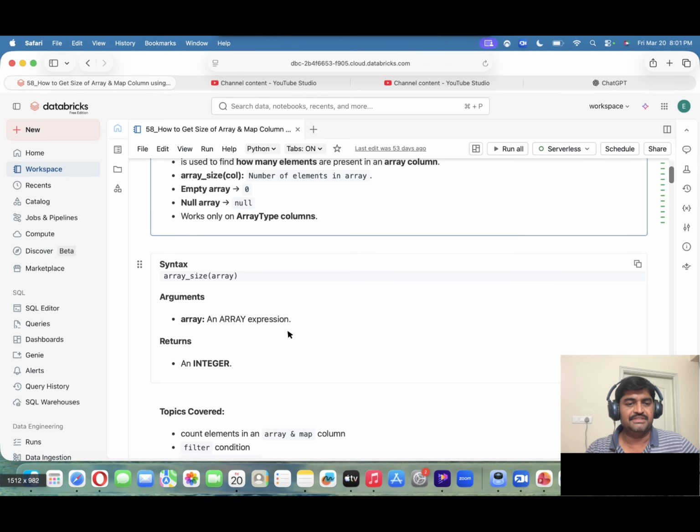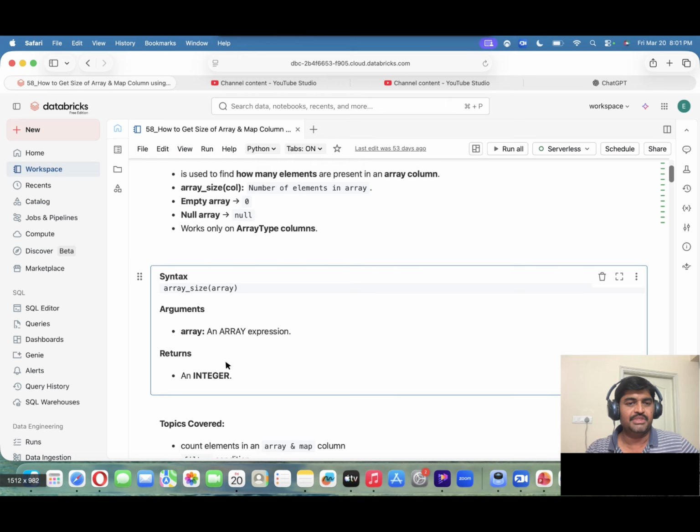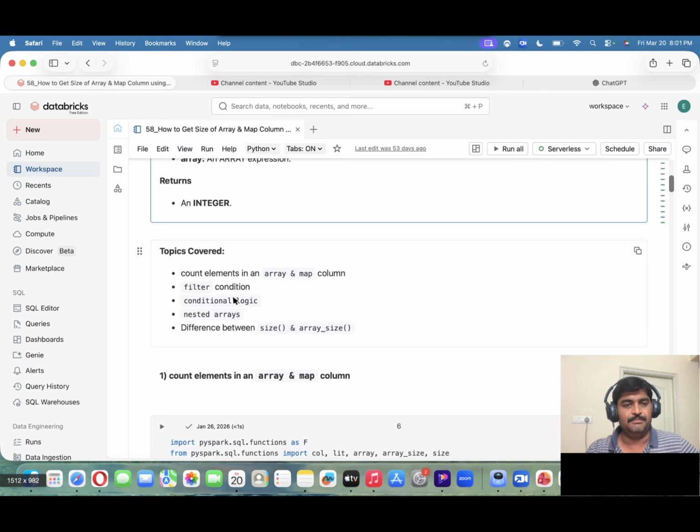First we'll see the syntax: array_size, and inside that we need to pass the array, either an array or an array column. If you see the arguments, the argument is this array, which can be an array expression. What you will get returned is an integer value, because it gives you the output as the size of the array.